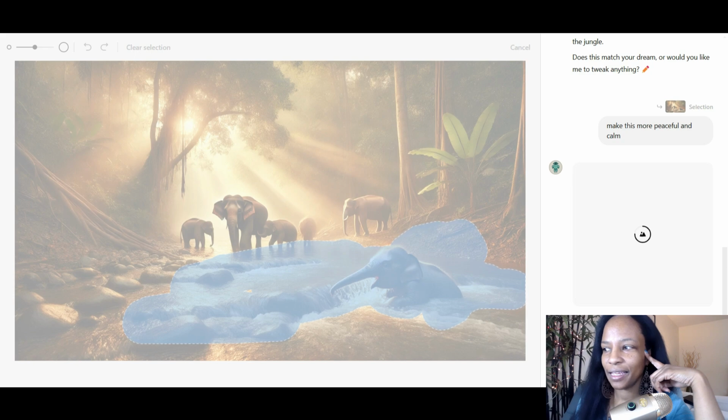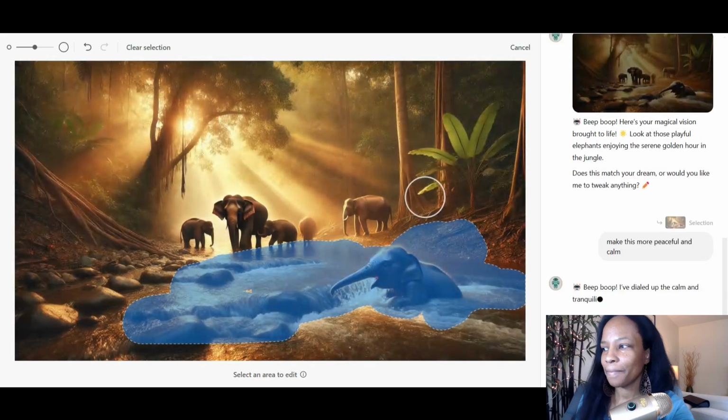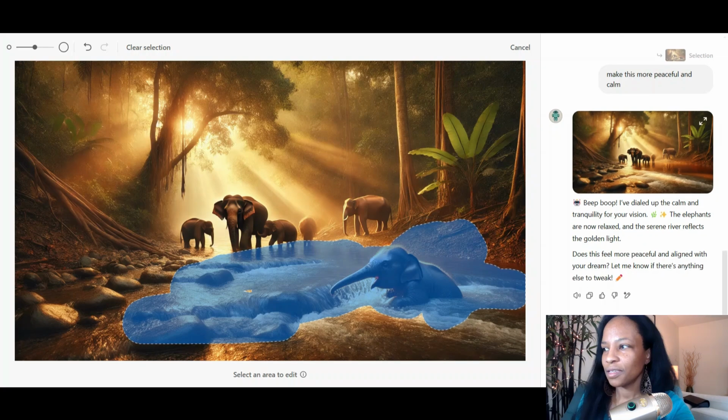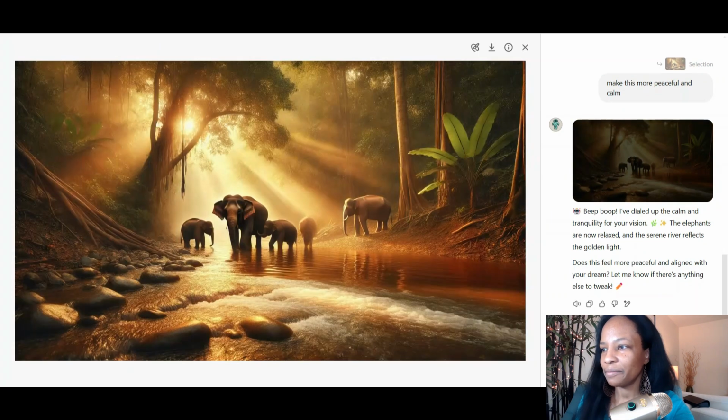Then I can now get a better image, because what it gave does not invoke peace for me. So like with any AI product, you can always go back and update and update and update. So let's do that. So it's like I dialed up the calm and tranquility for you. Please let me know. So now this is way better, right?